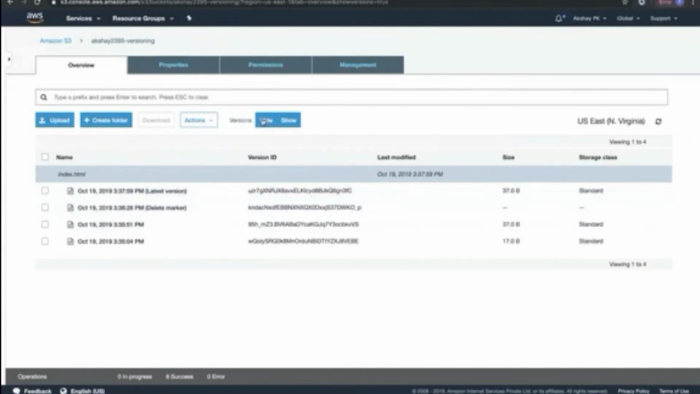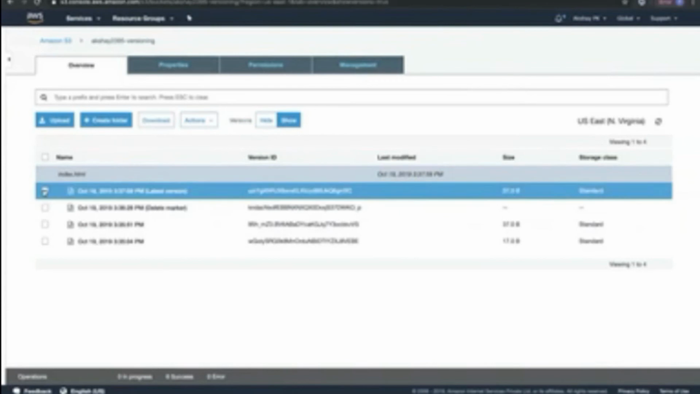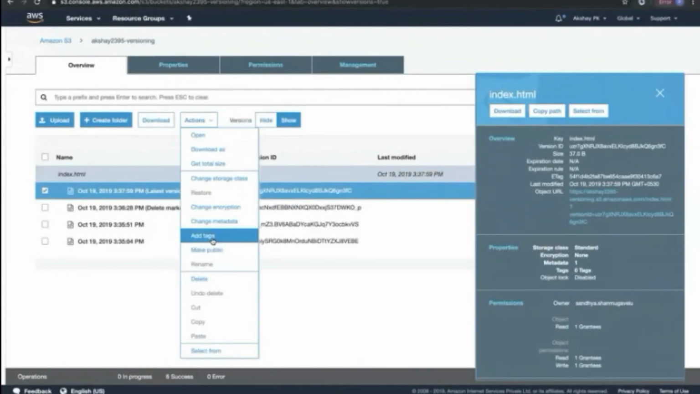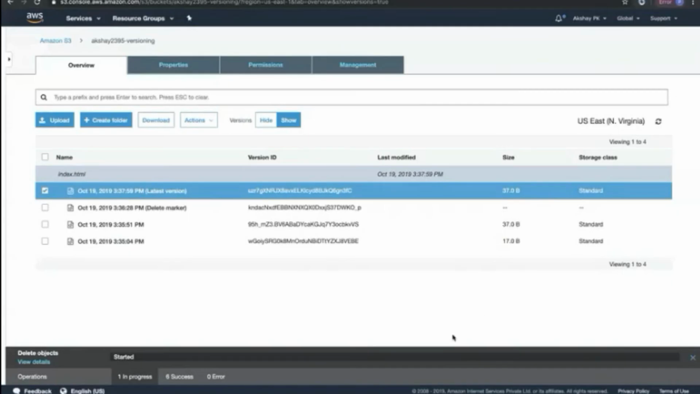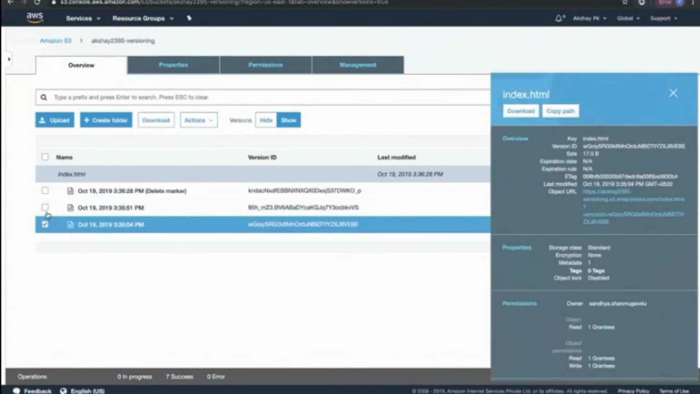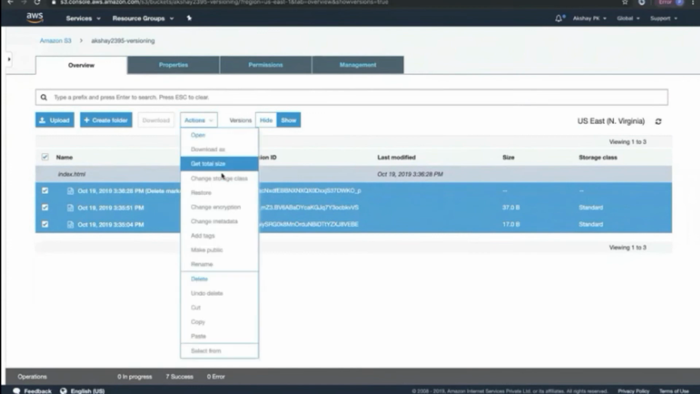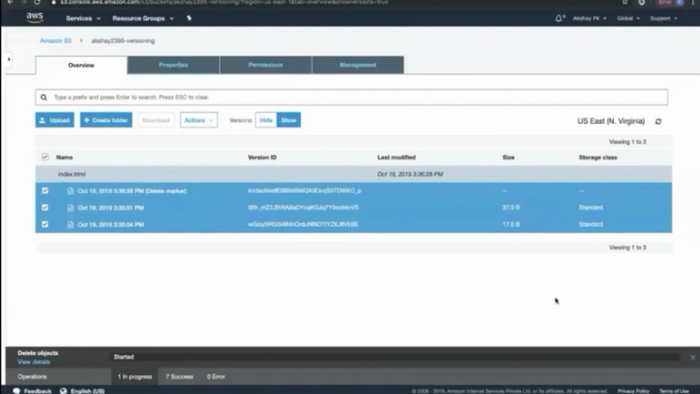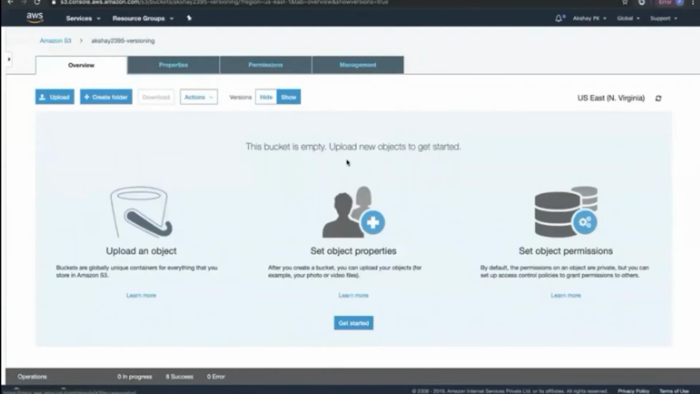Now what happens if you delete the object with versions shown? We did it with versions hidden and deleted the object. With versions shown, what happens if you delete the object? Let's click on this latest version, click on actions, click on delete. It has deleted that latest version. Even all these previous versions, I'm just clicking on them and clicking on delete. I'm deleting all the versions of my object. Okay, so now under show versions, you will have 0 objects.